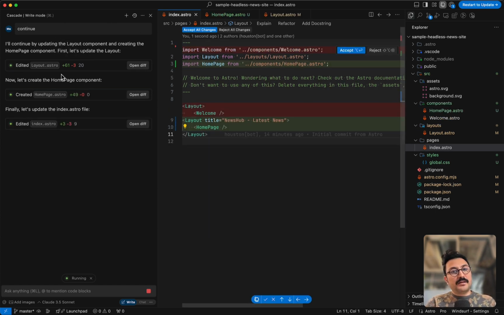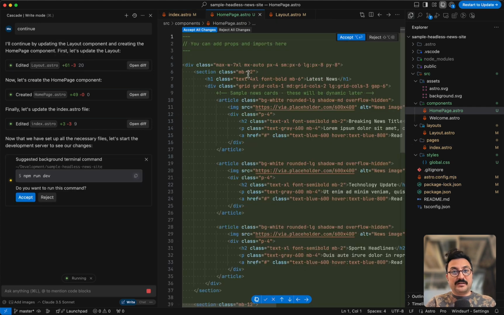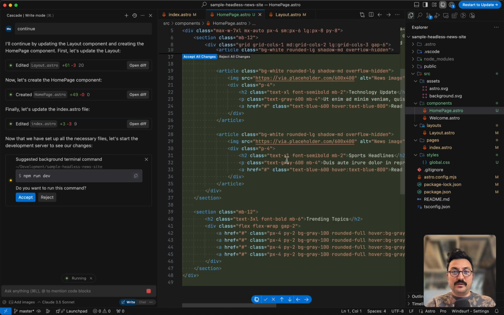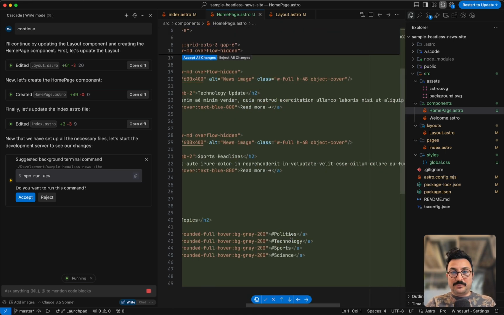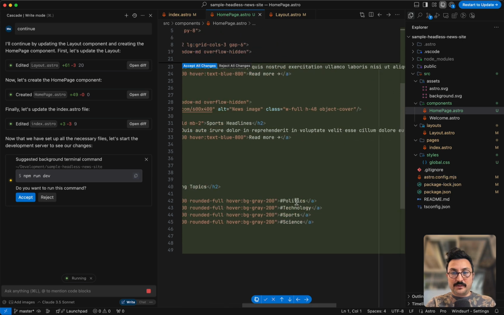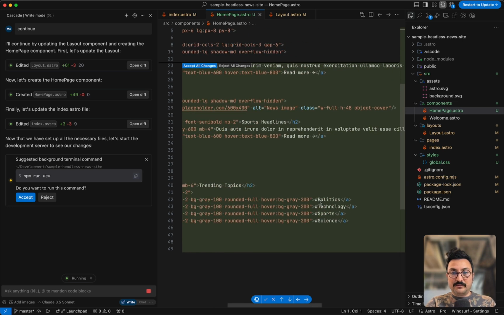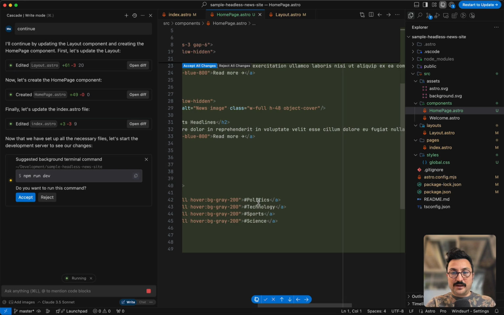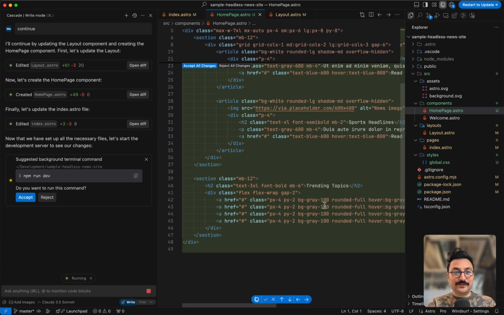As Cascade makes updates, you can view its changes as a diff file. So it created homepage Astro. Obviously, every line is new. It looks pretty. Tailwind product. Obviously, we're going to be updating these, but it seems like it created a sidebar element that is trending topics.